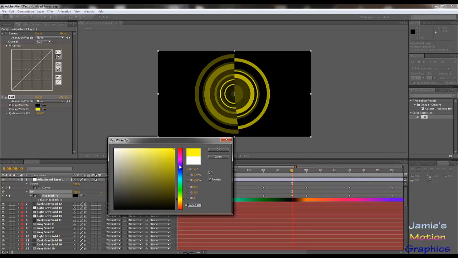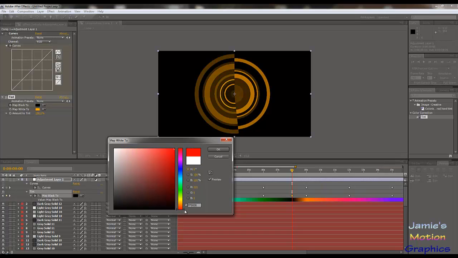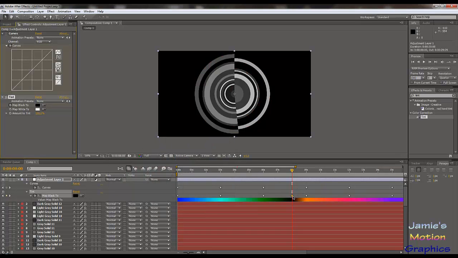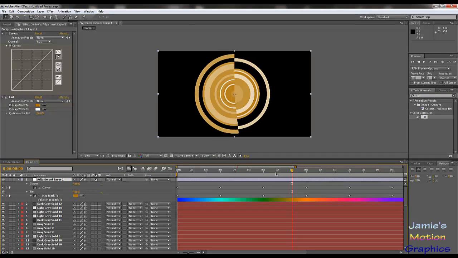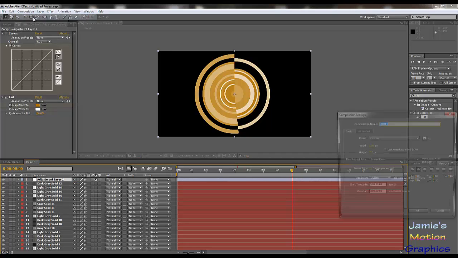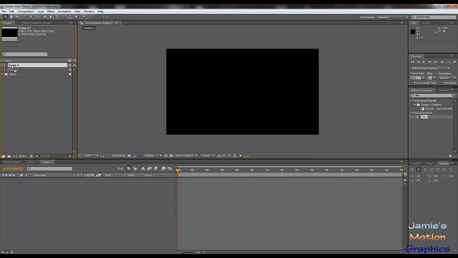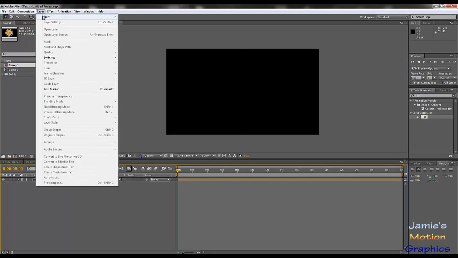So you get way darker colors because now you're mapping the lightest color to something else, and it all depends on what you want, of course. And anyway, deleting this one because we don't want that in there. So if you want to use something but you want a different background as well, as I said, just make a new composition.